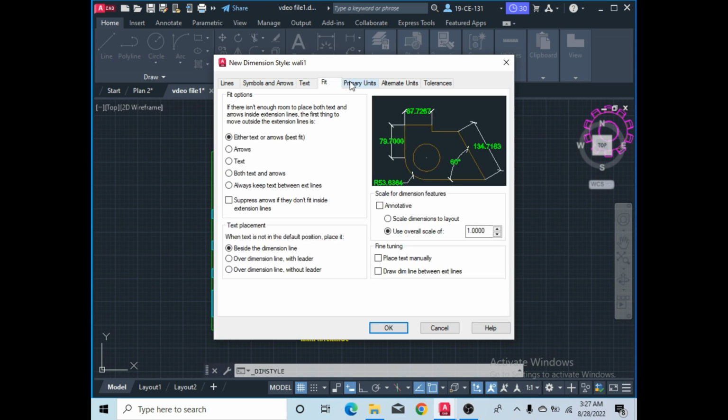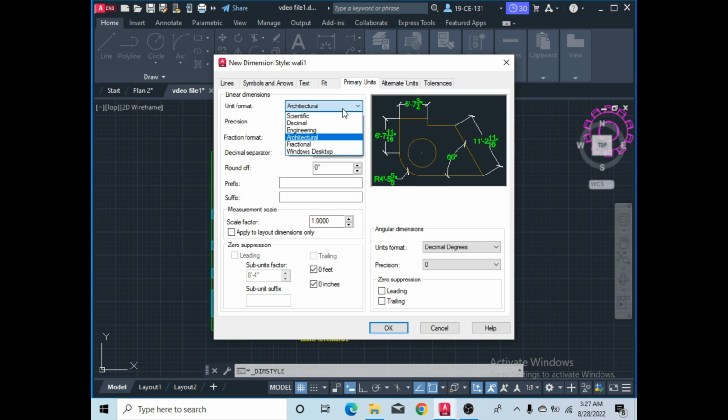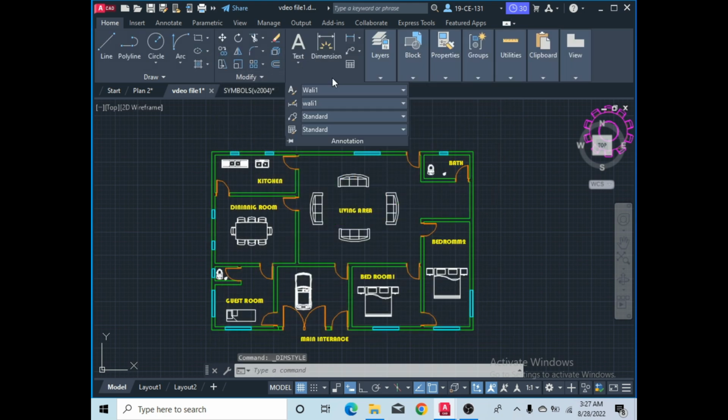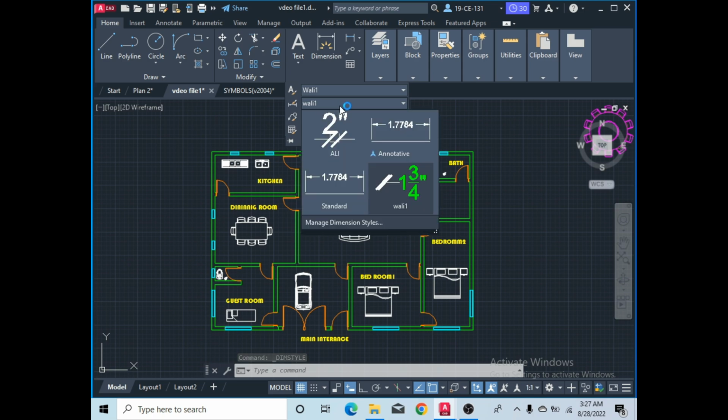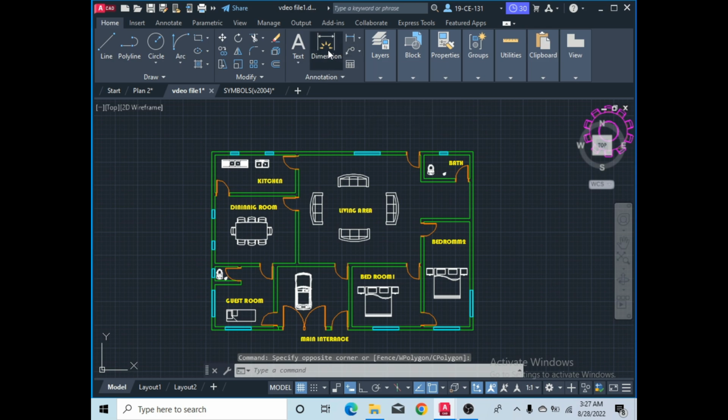After that come to primary units, and in primary units you should select architectural. Select architectural, so automatically your units will change to feet and inches. There are more settings also present, but not right now. Simply click on OK, then close it. Now come to annotation again and check if you are in Wali dimension style, so it is okay. Now I created this one, so I should be in this. Click on it. Now I am in Wali dimension, so click on dimension.